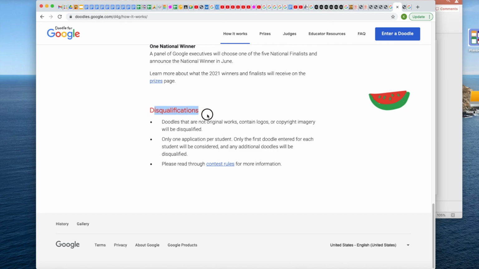Disqualifications. This is important, especially with the way our class goes. We use a lot of images from online. Really, you cannot do that. You have to use everything original. So if you're going to use a photograph, it needs to be something that you took. You're not stealing logos from online or copyrighted images. All of that stuff will be disqualified.